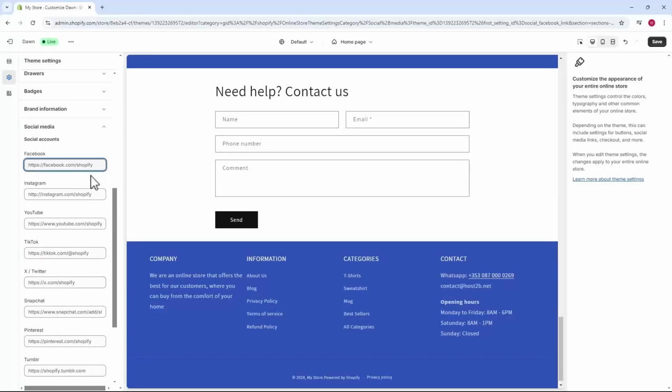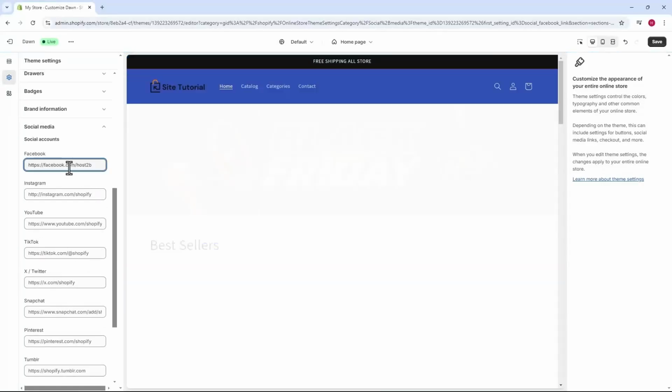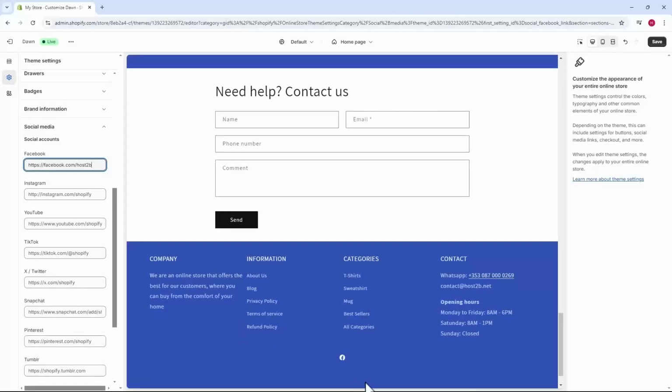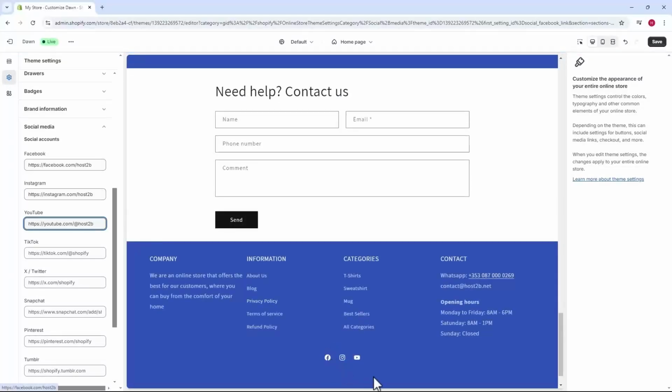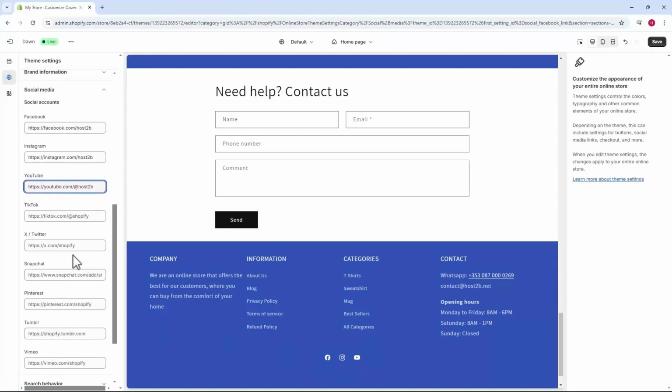I'll add a Facebook link as an example. I've entered my social media link. The icon will appear at the bottom. I'll add Facebook, Instagram, and YouTube. Now I'll fill in the Instagram link. I've added Instagram and YouTube links. The social media icons will now appear. Facebook, Instagram, and YouTube will show up. I added the social networks I wanted, and you can add others available here.